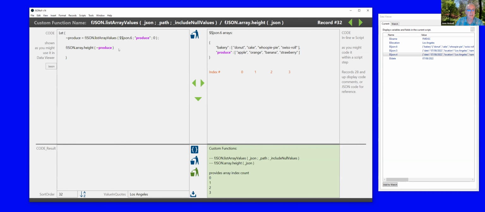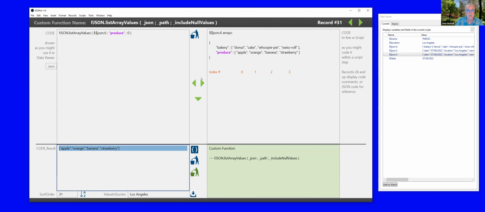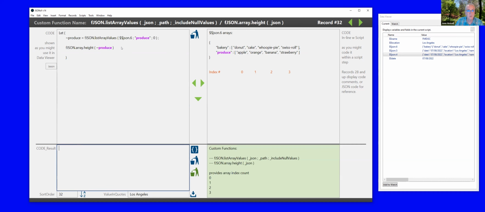Now I can use 2 custom functions, the FJSON list array values, which again produces just the array values. And then on top of that, once I know I have the array values, I can come in and get the array height, in this case on produce. And it's 4, because there's 4 indices, 0 through 3. I could just as easily take bakery and change this. That should give me the same 4.